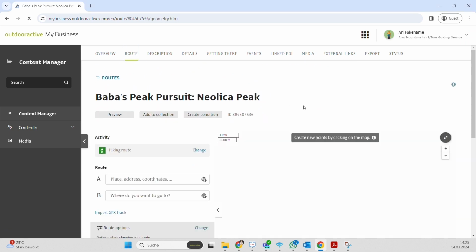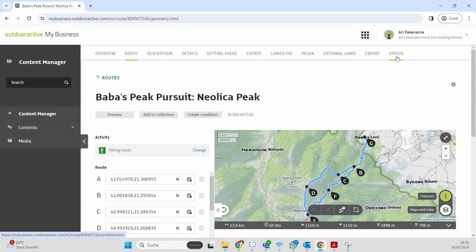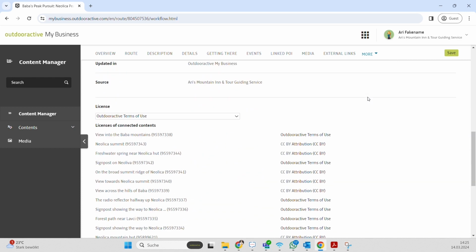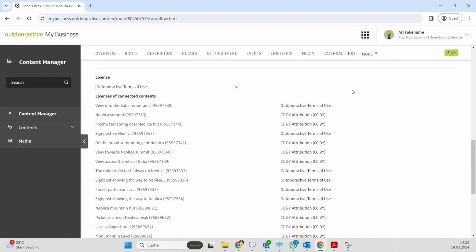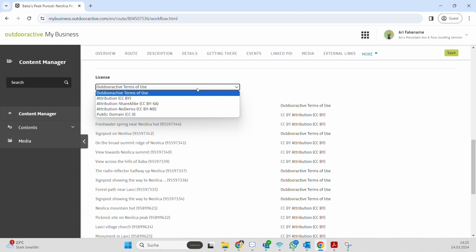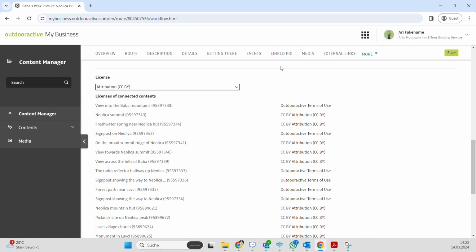As long as you have an Outdooractive business account, you can easily make any of your content available as open data under the license you choose. This is very simple. For any route or point of interest, you simply navigate to the tab Status in the My Business Content Manager and scroll down to the drop-down menu License. Here you can select, besides the standard Outdooractive terms of use, the Creative Commons license of your choice.